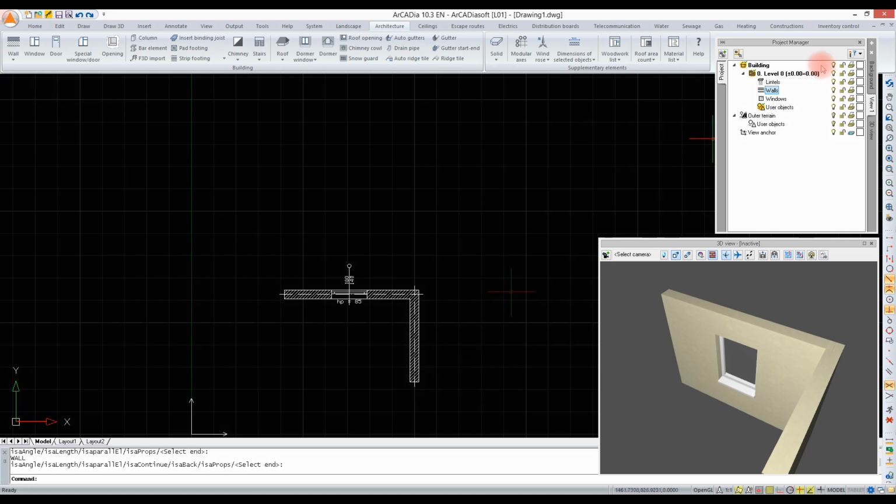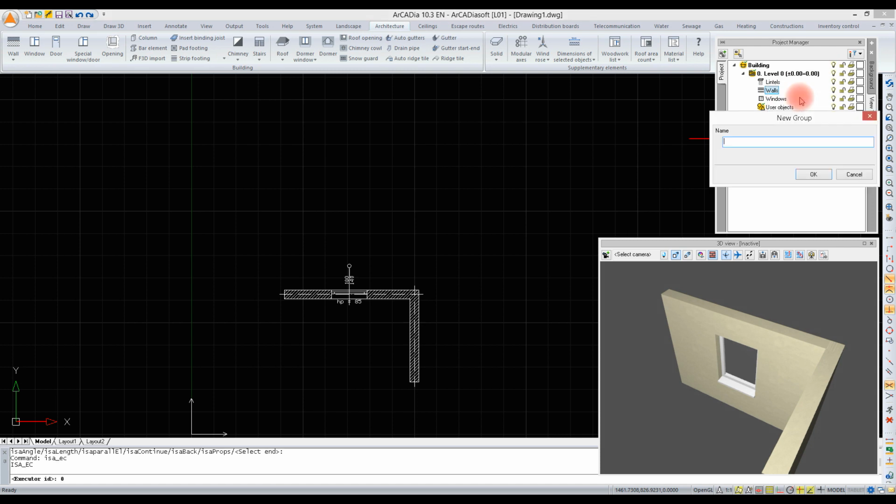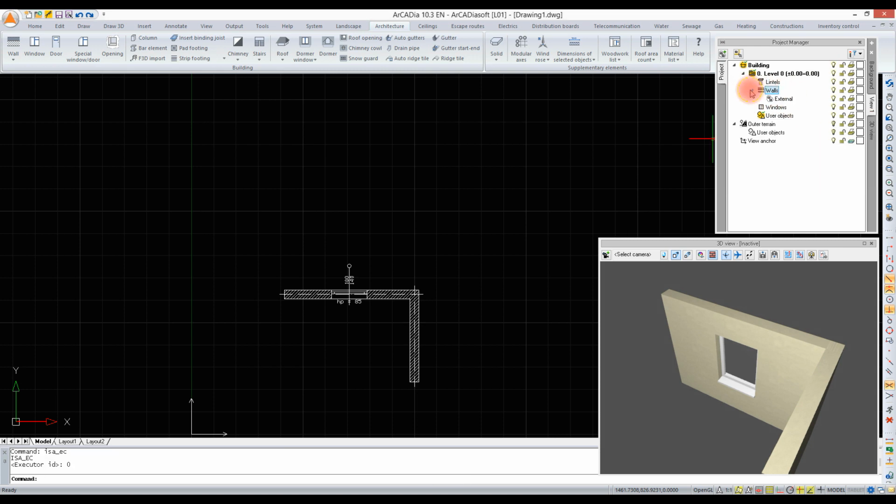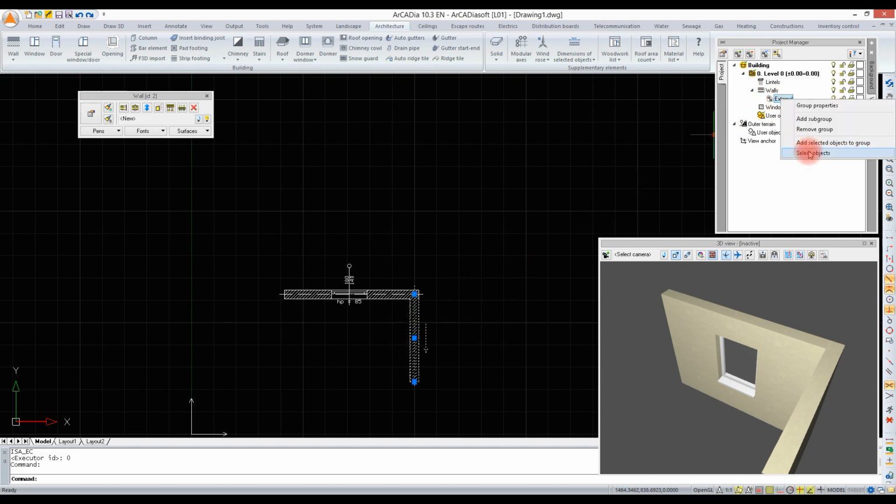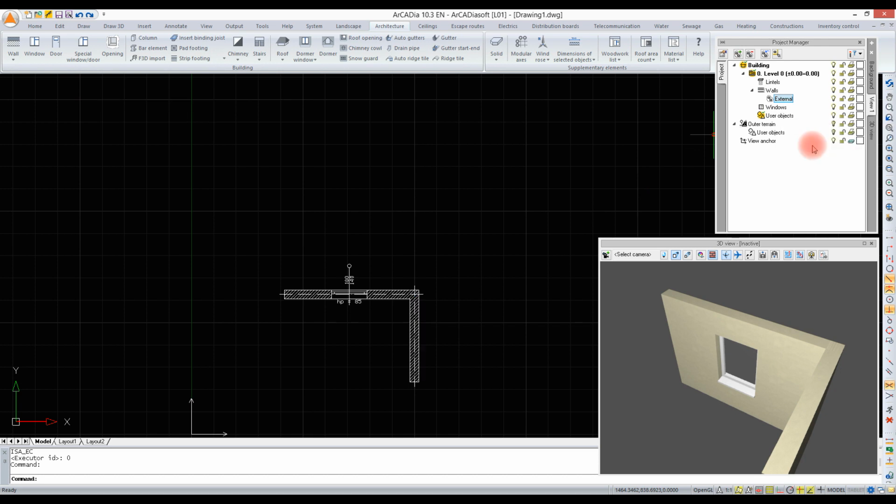If we have several objects, we can create subgroups, for example, to distinguish partition walls from outside walls. Now, we can click the name and, using the right mouse button, we can add a group, for example, External. Next, we can add objects to this group. We select an object and, using the right mouse button on the group name, we choose Add Selected Object to the group. This way, a project can be divided in terms of the functionality of given objects.